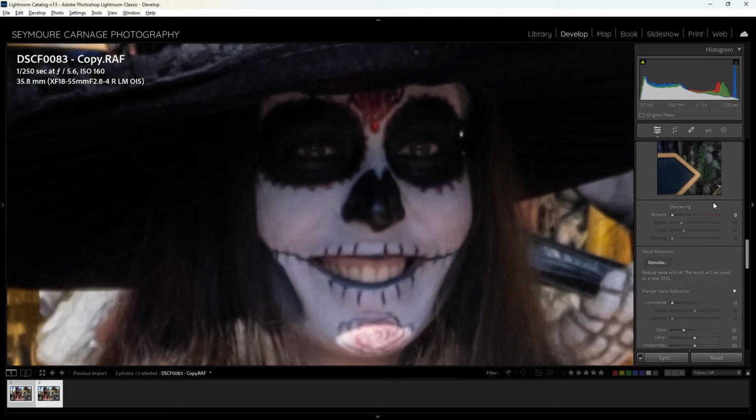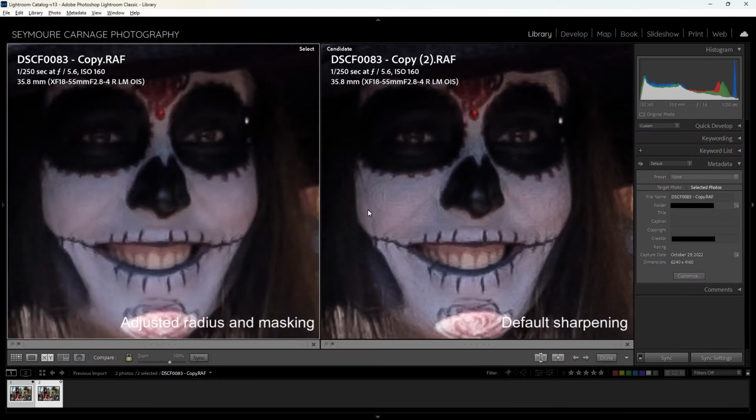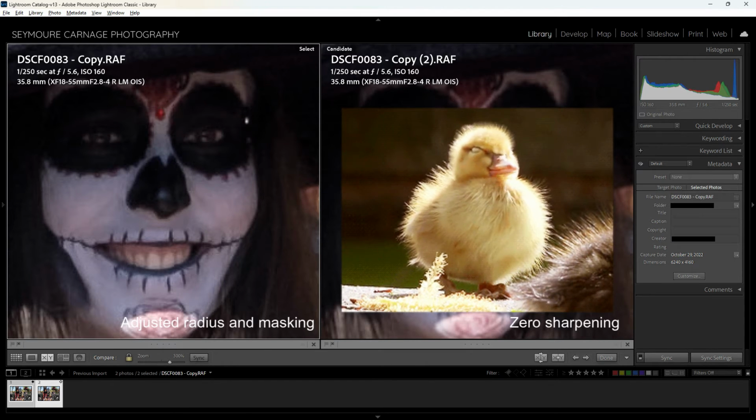So the other sharpening advice I see is to reduce the radius and increase the masking. So we are going to go back to our original settings, and then I am going to take the radius all the way down and bump the masking up to about 50. So now if we compare these again, original on the right and the one with the sharpening adjustments on the left, we can see all the worming is gone. And now if we compare it to the one where we turned the sharpening all the way down to 0, we can see that it's not as soft as a baby duck.